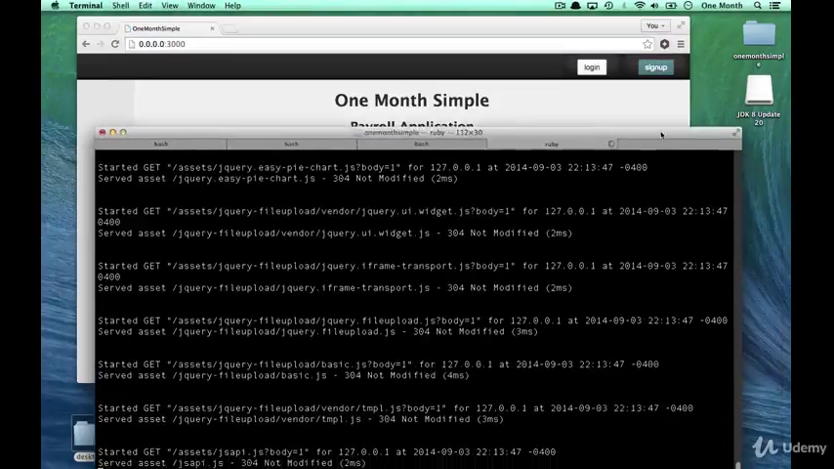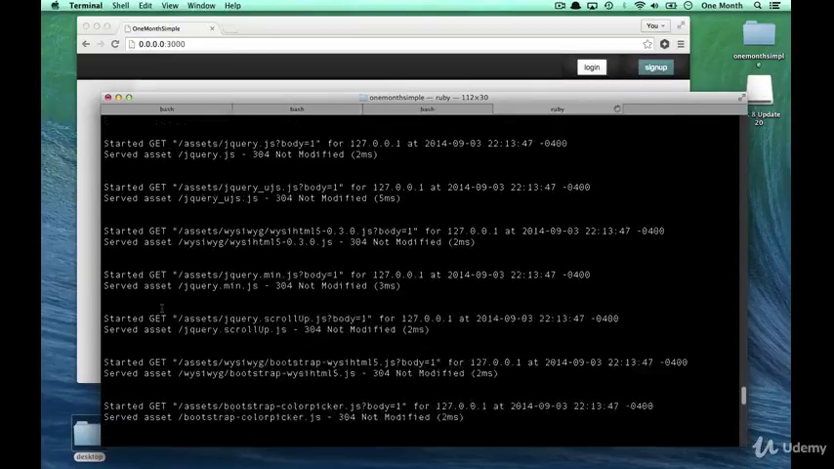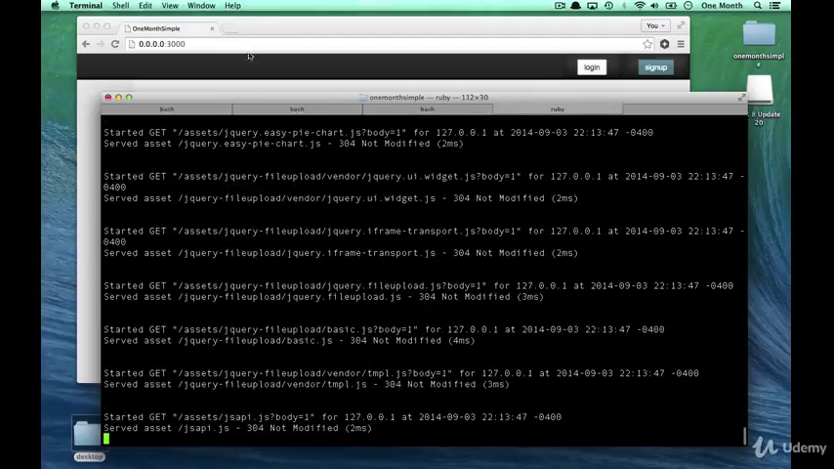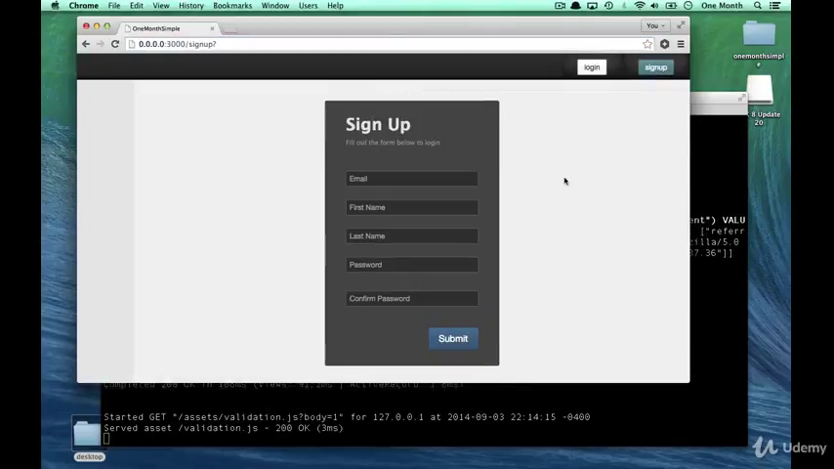And you can see back here, there's the request. So my browser is making all these requests for these files. We're going to take a deeper look at all these things later, but just good enough to know that it's working. All right, so let's look at the app. This app is called 1 Month Simple, and it's a basic payroll and HR application. So when you first get to the site, the only thing you see is a login page. You can also sign up if you don't have an account yet.